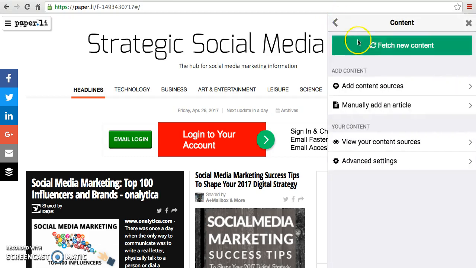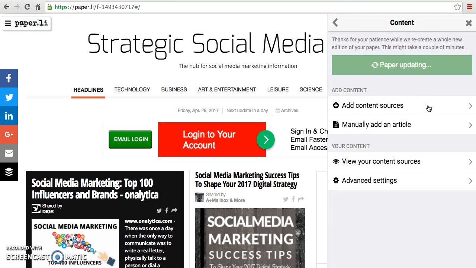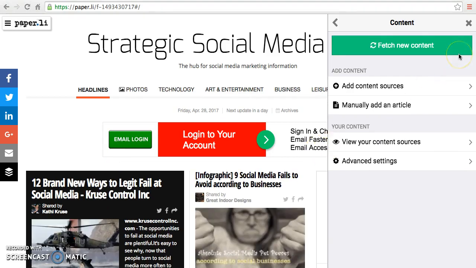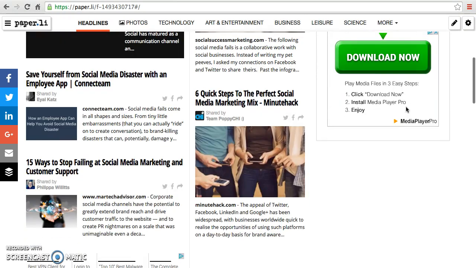So we'll hit fetch new content, which you can only do up to 5 times in a 24-hour period, but it'll update your paper with the information that we just added with our content. Perfect. Okay, this is an updated version of our newspaper with the content that we just added. So I'm going to exit out of here so you can see what all has changed.